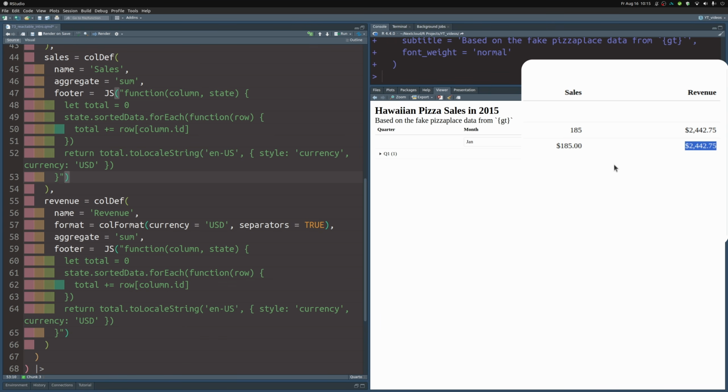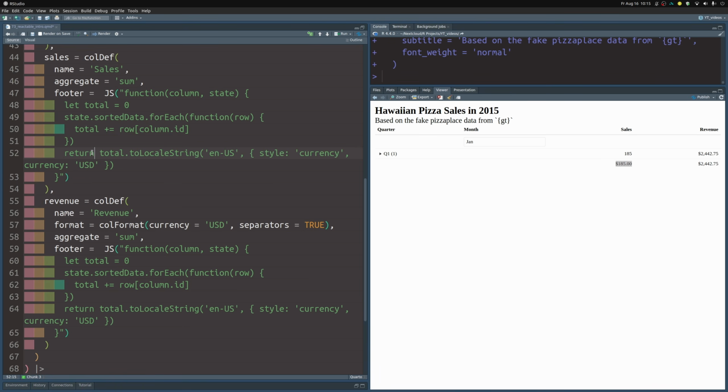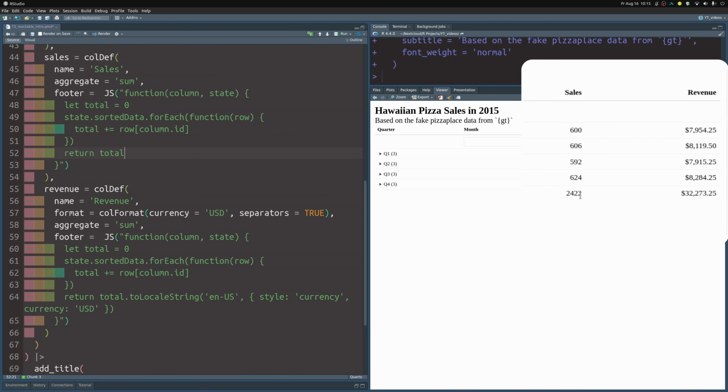But I do see that I have made a mistake of turning this part here into currency as well. And the reason for that is because here what we return, we turn into the currency style thing. So let's just get rid of this part here. And now if we execute this, things look like a number again. And if we filter for January, then we do see here that things work out nicely.